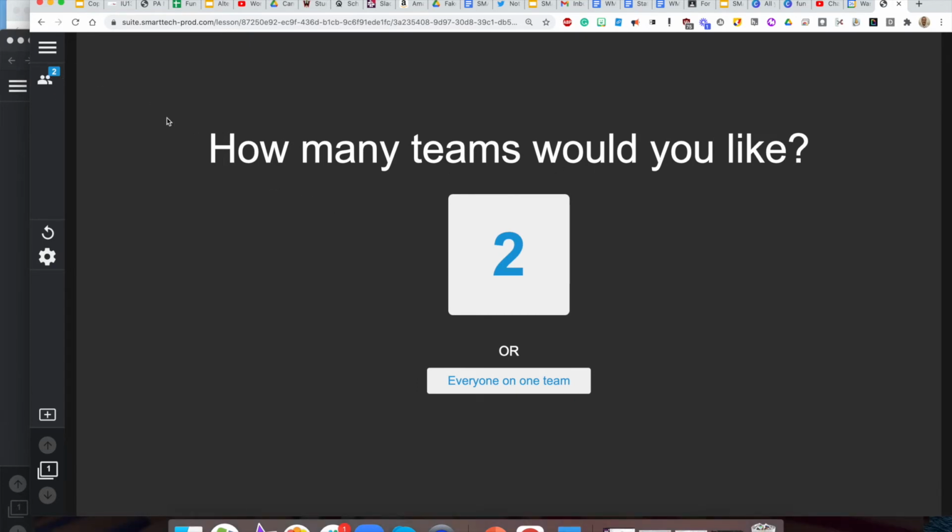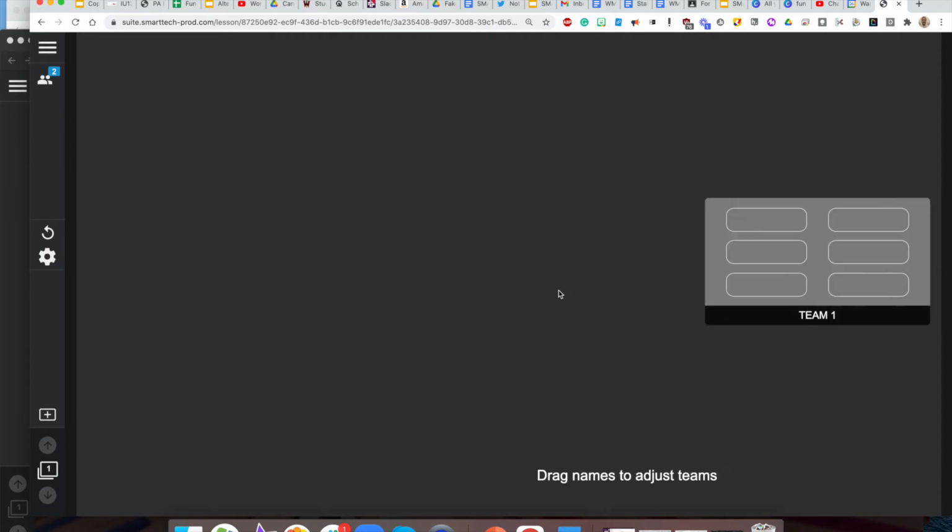Now, we currently have 2 students in this classroom. So if we say everyone's on one team, essentially anyone that's in the class will all be working on the same graphic organizer or the same activity. In this case, since we have 2 people, we also have the option to select 2 teams. If we had 10 people, we'd be able to select 3 teams or 4 teams or 5. But I'm just going to show you what happens when we click on the number 2 here.